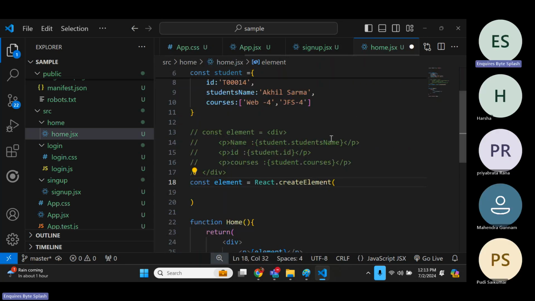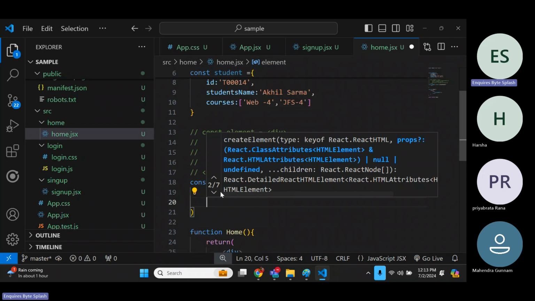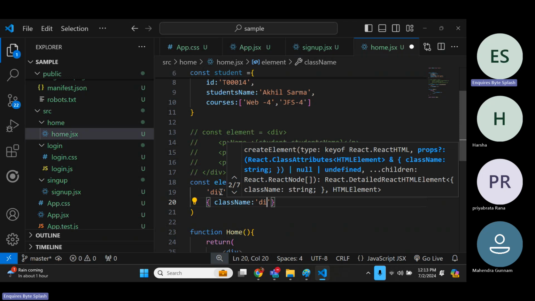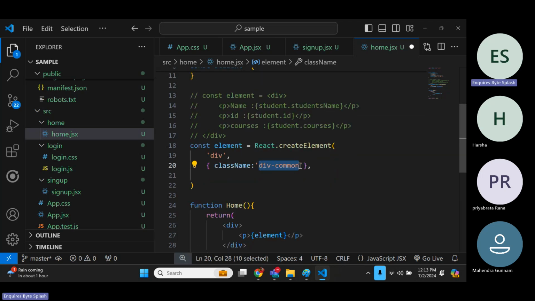3 arguments. First one is type. Which type do I want? Division, right? If you want to give some class name or properties for that, you can give className. className I want as div common, because if you apply CSS, it will apply using the class name.